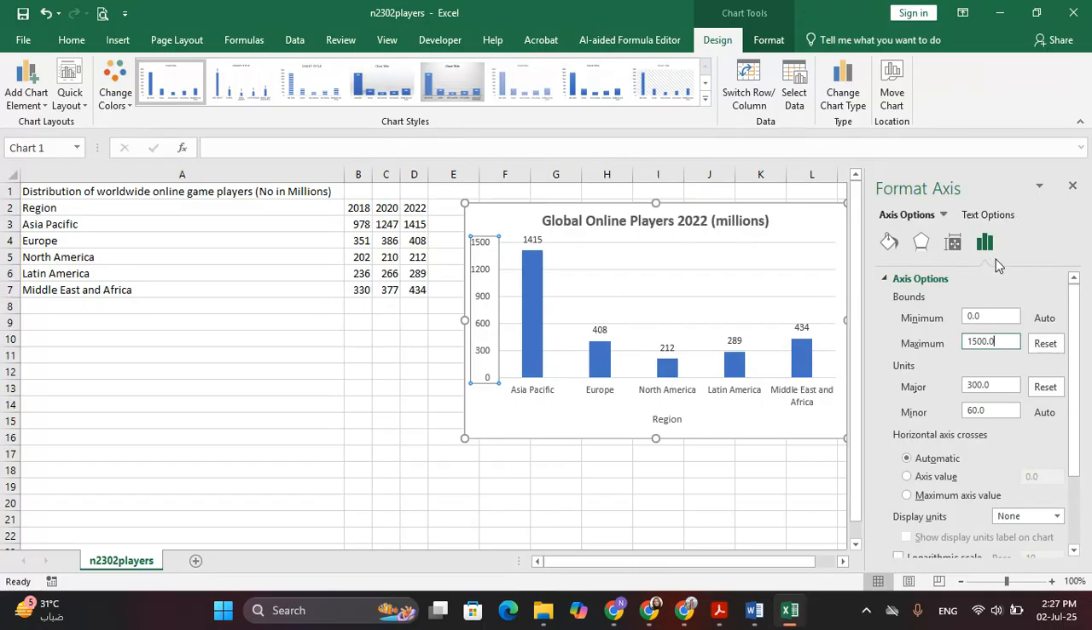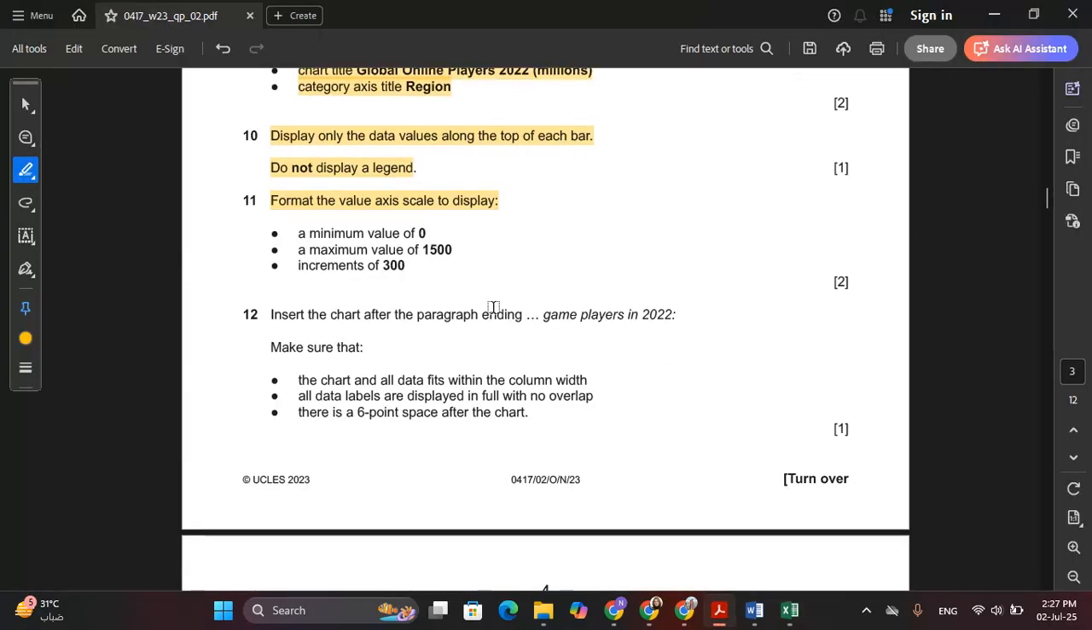So this is how we change the scale of the values, okay? Just double click on it. The pane will appear on the right side. Change the minimum, maximum, and increments. It means you have to change the major. Close it when you are done.